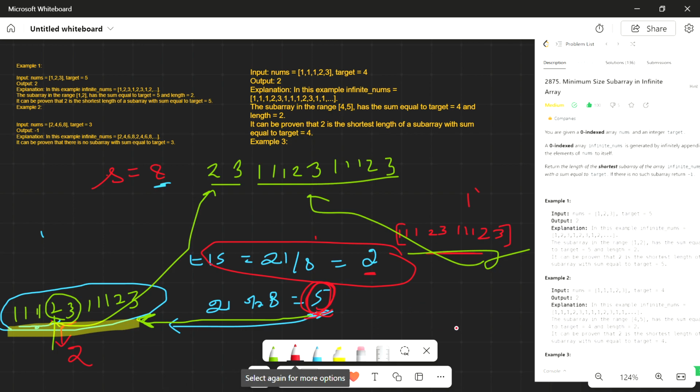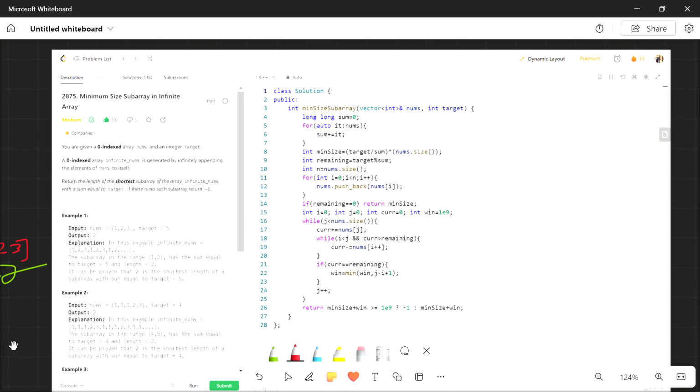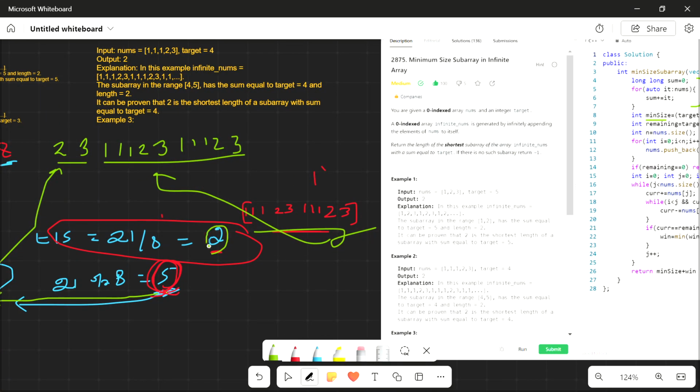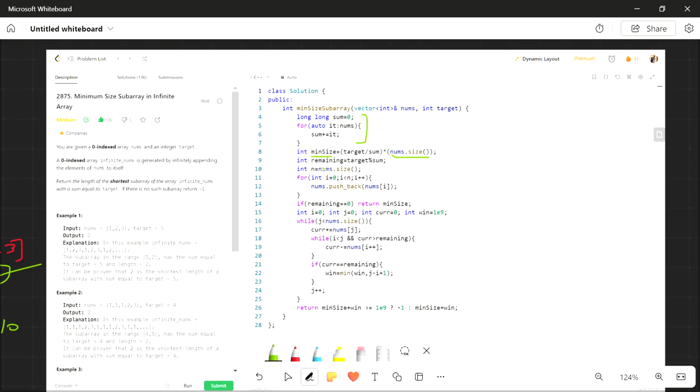So I'll just walk through the code once in order to make it more clear. First of all, I'm accumulating the sum, as you can see. Now the minimum size which I'll be requiring is target divided by sum into nums size. Since 2 was the output here, by 2 I mean 2 into size of the array, 10. So 10 elements are minimum required in order to reach the target value. The remaining is target modulo sum, which gives us the remainder, right?